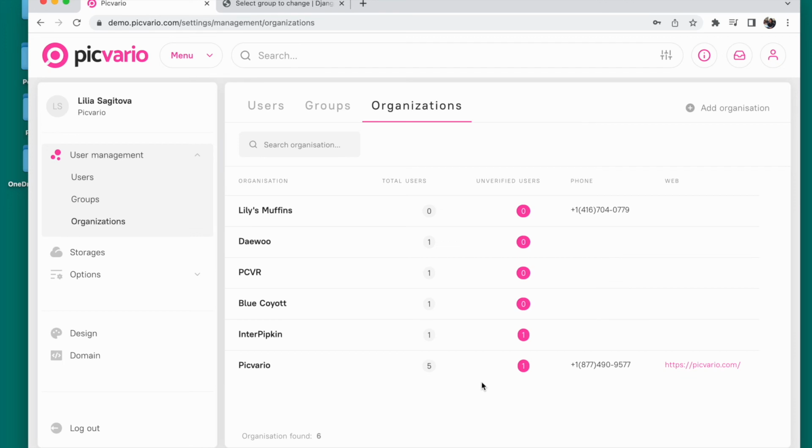For each organization, Picvario allows you to create access rules. In that case, all users who are members of that organization will be assigned those rights. The user rights are a combination of personal rights, group rights, and organization rights.